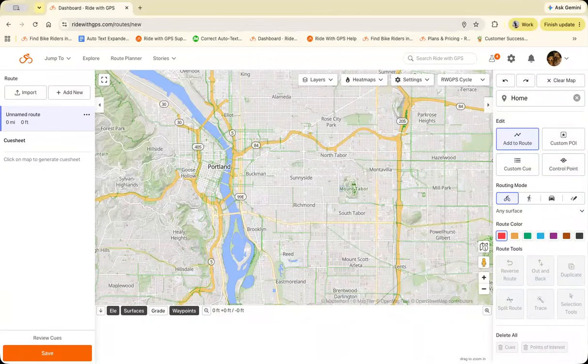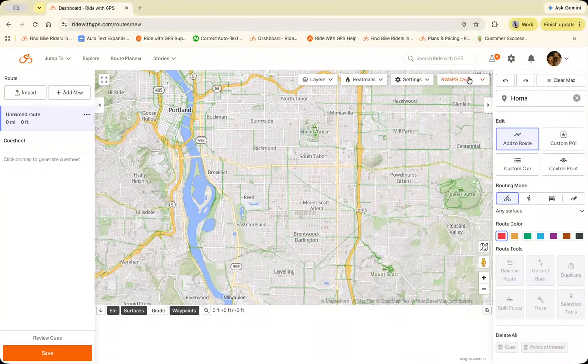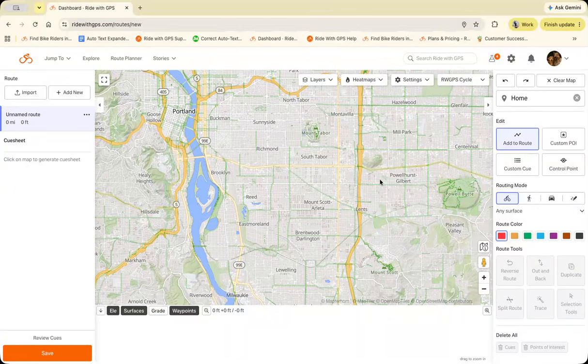Okay, now let's talk about map types. So there's a whole bunch of different map types in Ride with GPS. You'll see your map type menu here in the upper right-hand corner of the screen. And RWGPS cycle is the one that's selected by default when you open up the route planner. This is my personal favorite map type. It's not just because it's our own proprietary map type. I really like the contrast of this map style. The way that the roads are called out against geography makes it very clear and easy for me to see where like the street is versus where a park is and plot accordingly.